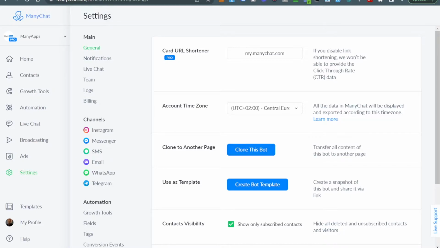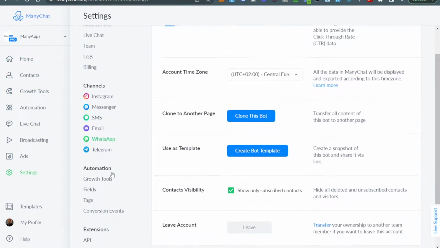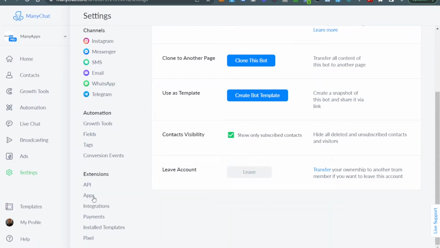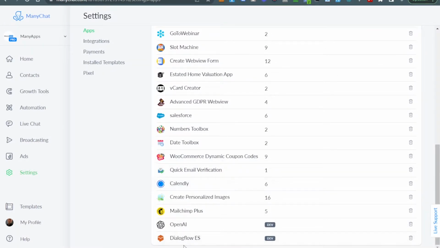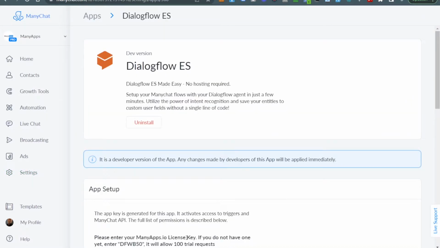So if you have already installed our template or the app itself, then your app will already be in the app section inside ManyChat settings, which you can find by clicking on Settings and scrolling to the bottom of your screen. You will find this menu item called Apps, and you will find your Dialogflow Essentials app right there.